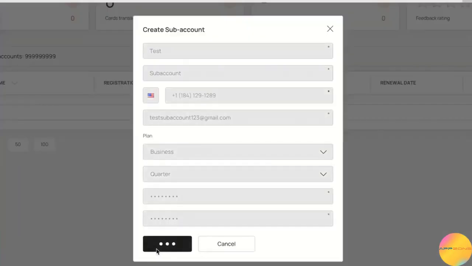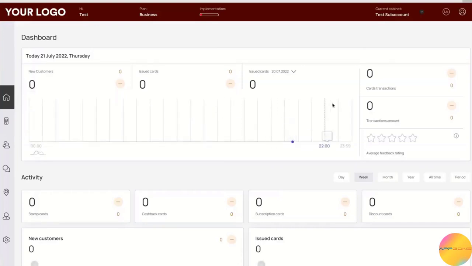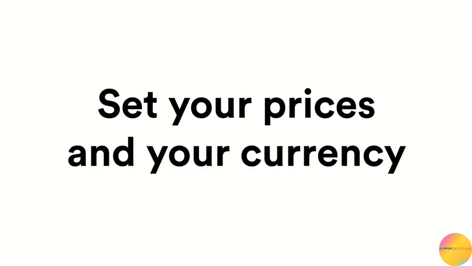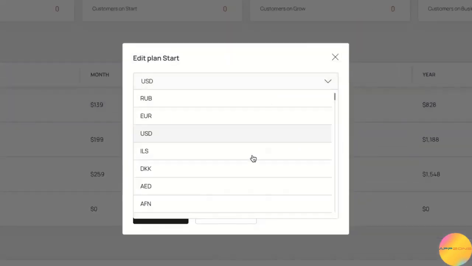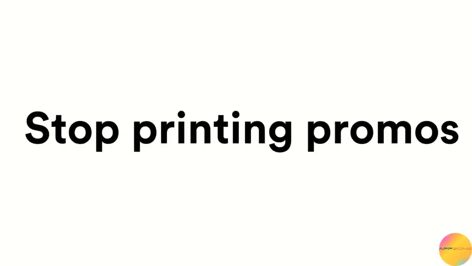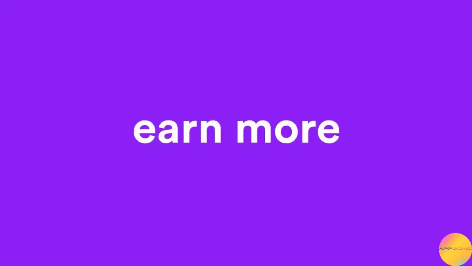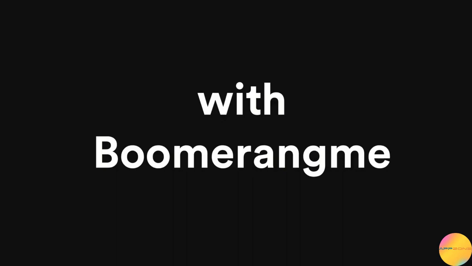Launch your loyalty program with digital loyalty cards and a built-in CRM. Simplest rewards program for local businesses. Increase in return rates and a 30% increase in revenue with digital reward cards. Boomerangme lets you use digital loyalty cards, free push notifications, and an integrated CRM to keep your customers coming back for more. Launch a loyalty program that you can count on.